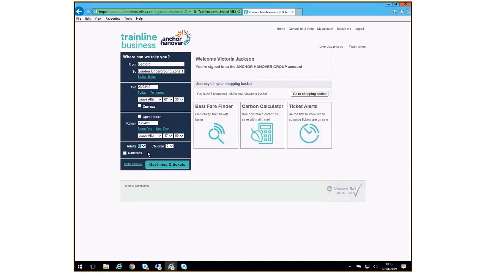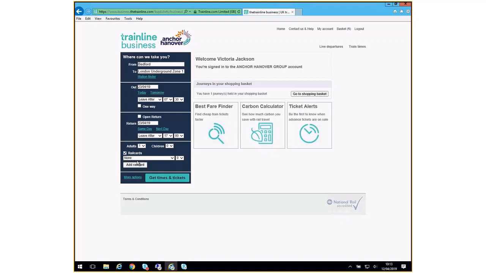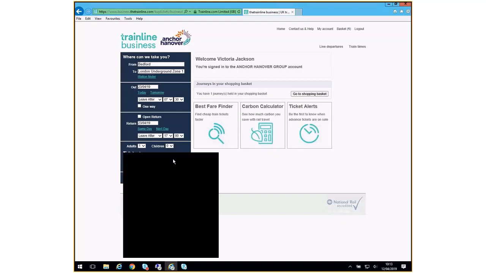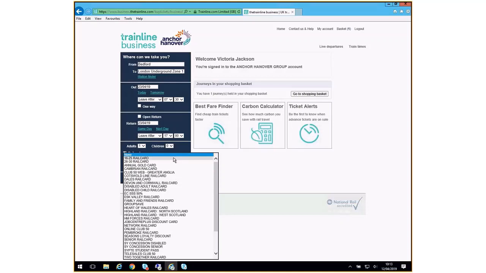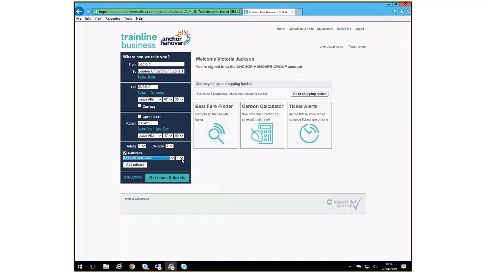If you or the traveller you are booking for has a rail card that could be used to reduce the cost of travel, click the rail card option. Clicking this option will then present a drop-down with types of rail cards. Select the relevant one and then select the number of rail cards of this type. To add the rail card, click Add Rail Card.